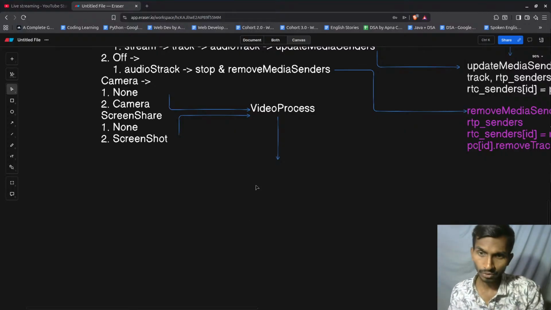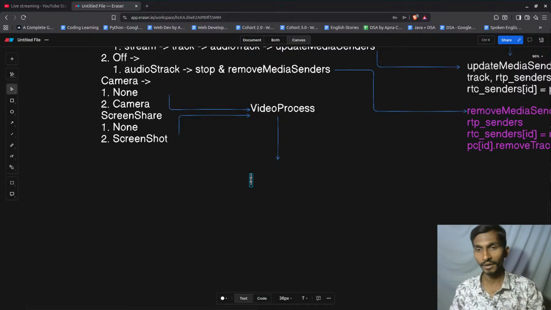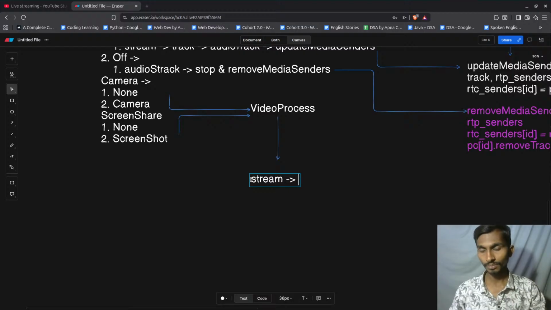Okay, when it comes to this video process, what am I supposed to be doing? What should be happening here? Let's try to think ahead. For the video track, I will be getting the stream. Once I have the stream, I will get the track from it. Once I have the track, I will be setting it to the video track.